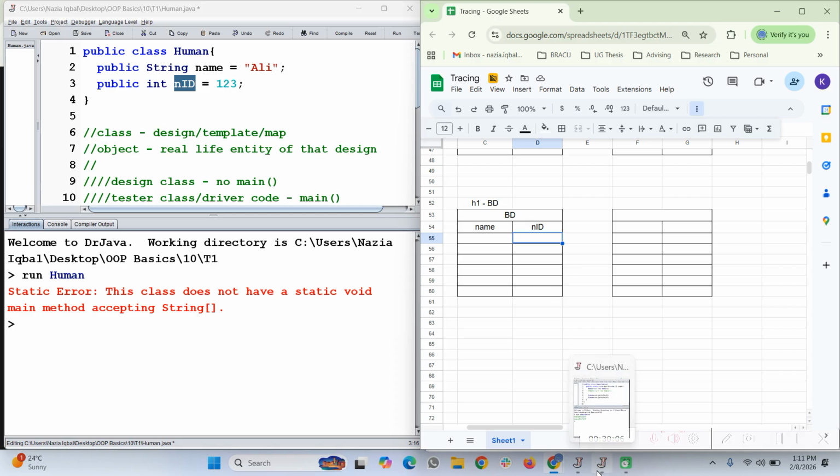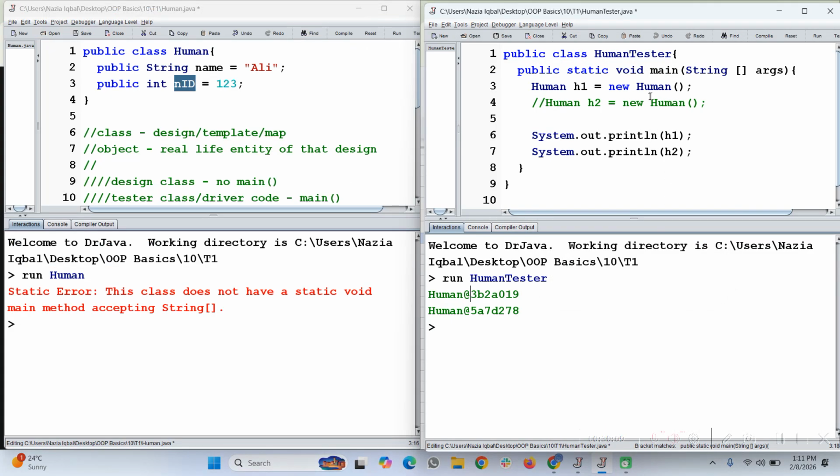Third thing, it will execute the constructor. Okay, this is my constructor, but we don't know what a constructor is. Constructor is basically a special type of method. We will learn about it later. But the third step is it will execute the constructor. The fourth thing is it will initialize the variables with the default values. First thing, it will allocate a memory location. Second thing, it will create a copy of the variables.